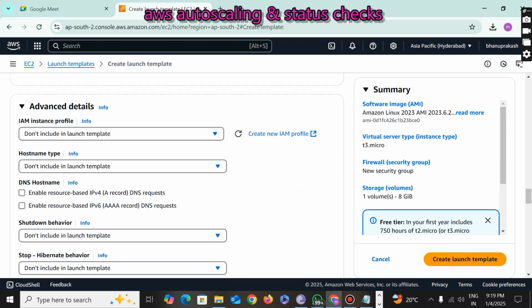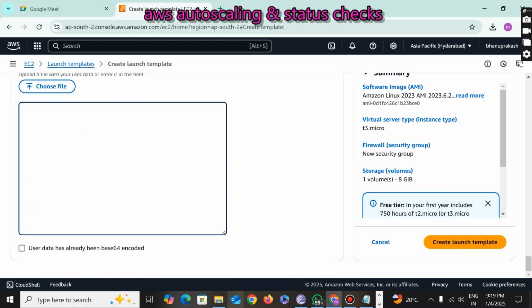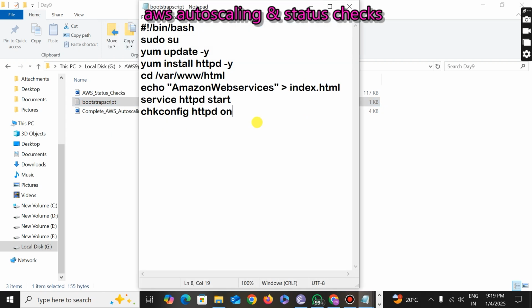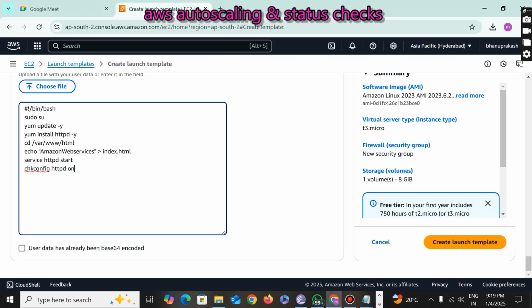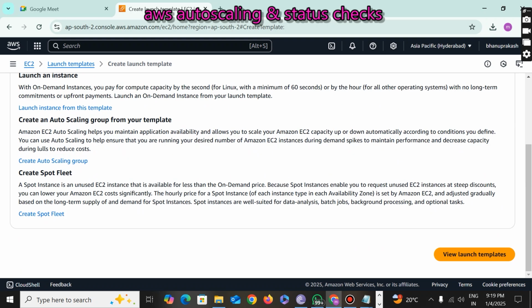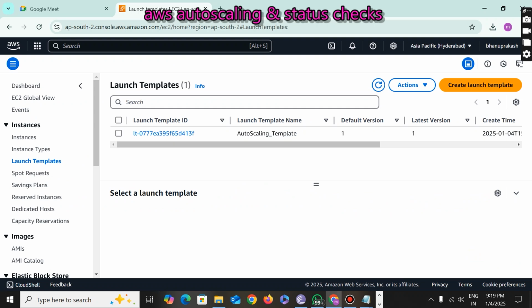In the advanced details, I am going to give the script. I already have my bootstrap script ready with me, so I am going to give the script here. I'm not going to do any manual process here. I am just giving the script and clicking on Create launch template. Scroll down, click on View launch template. Now my template is ready. I will use this template for auto scaling.